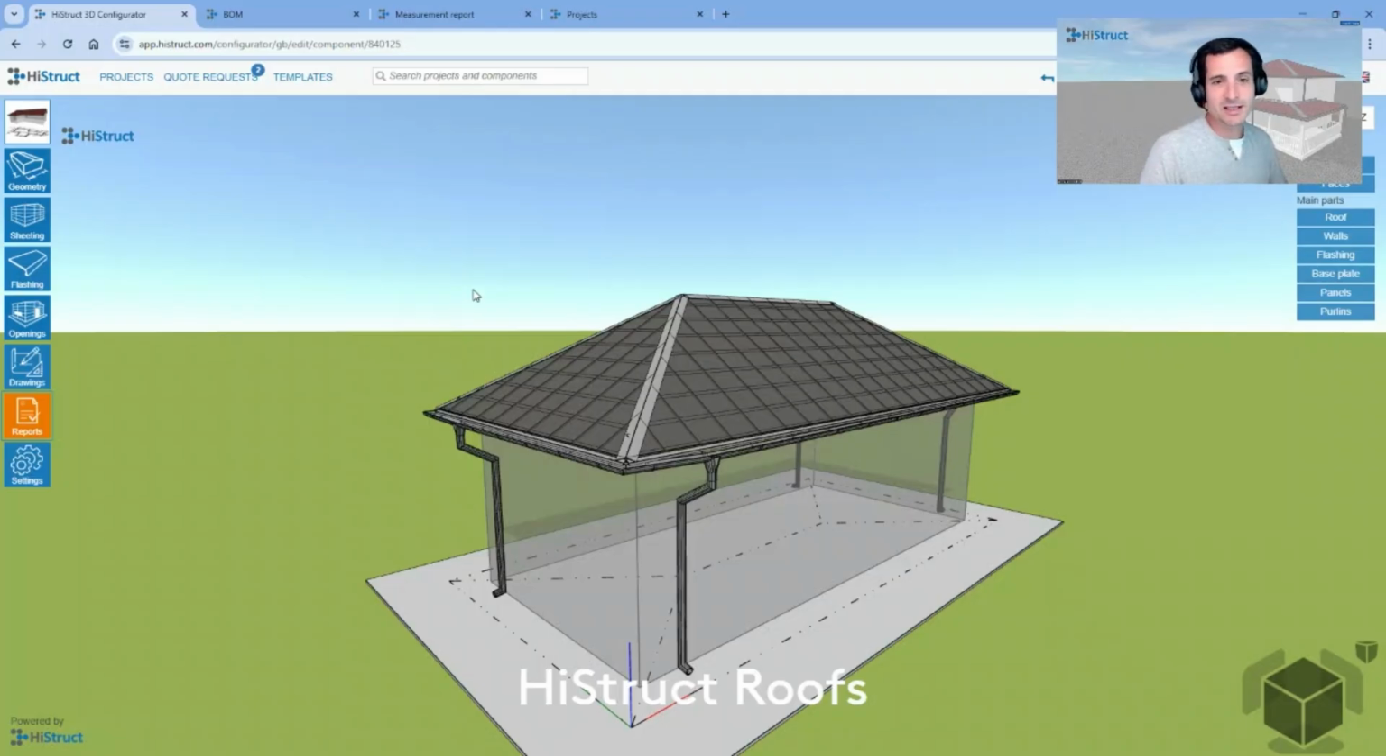And maybe in the next video, I'll also show the advanced features or simplified features for customers requesting a roof from you.